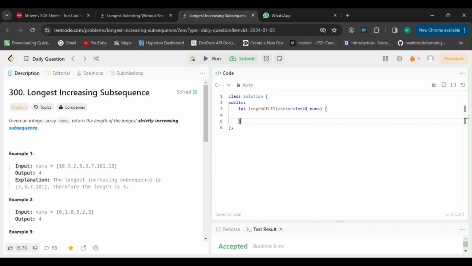For example, in example one, we are given a nums array: 10, 9, 2, 5, 3, 7, 101, and 80. The longest increasing subsequence in this array is 2, 3, 7, and 101. The length is 4, so we have to return this length 4.